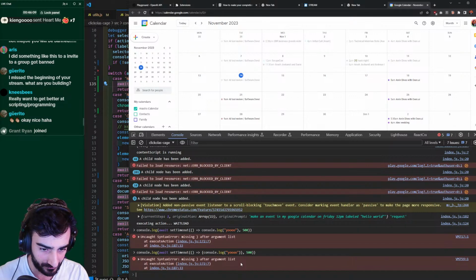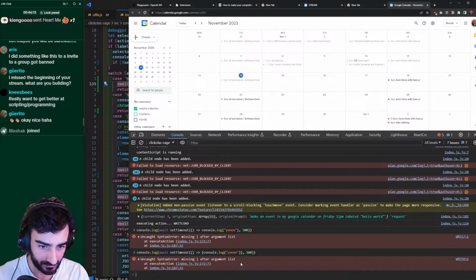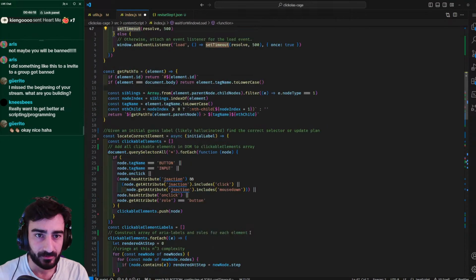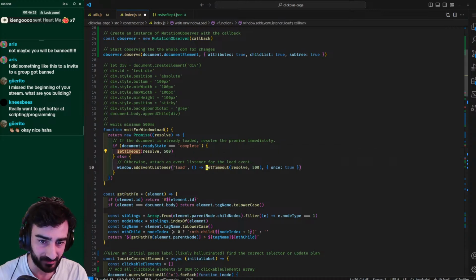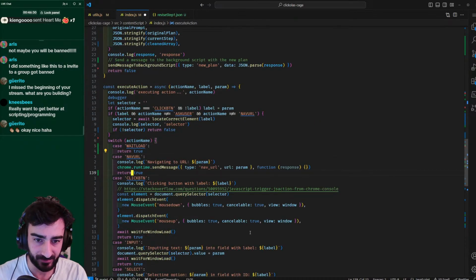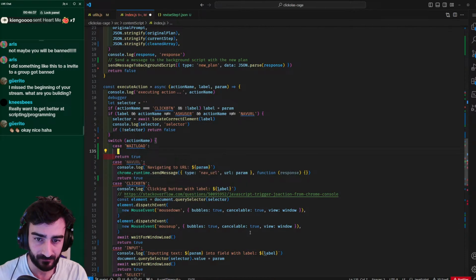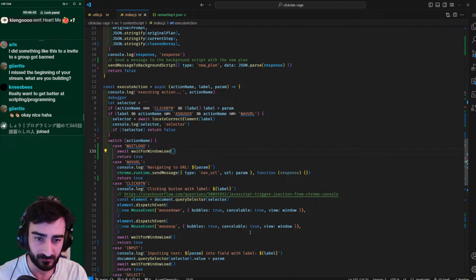The hell? Set timeout. I think window. Probably not. Oh, fuck it, we'll just do a wait for window load. Wait for window load. Okay.